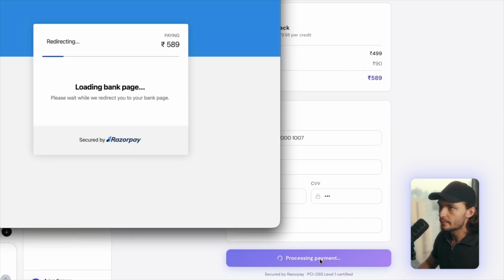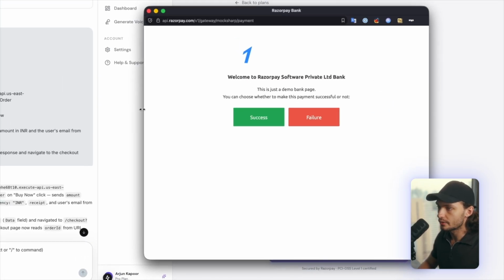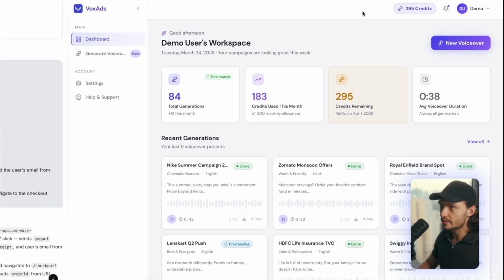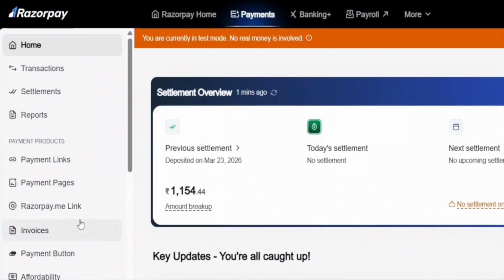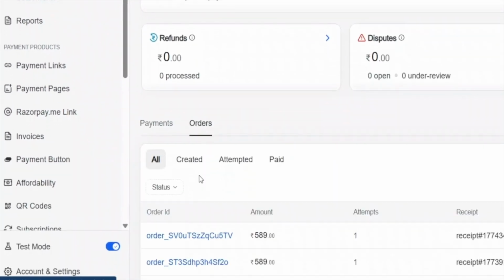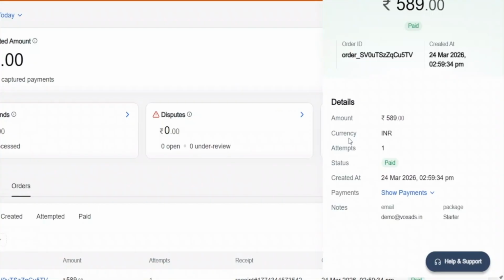Now let's click on Pay. Okay, it will pop up a new window here. And as it's a test payment, we can actually decide what happens next. Is it going to be a successful payment or is it going to be a failure? But our integration works. Here we'll click on Success. And as you can see, our balance has now been updated. It's now 295 credits. And just to double check, if I go to Razorpay dashboard and then I go to transactions, I can see the last order that came through, all of the details here. That's it, the payments are now working.